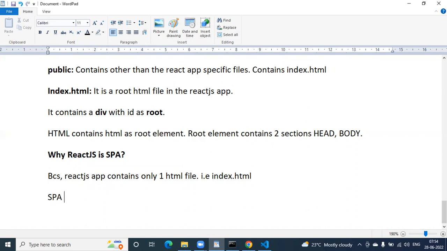Single page application: very easy to maintain the relation or communication between the components or between the files. You can see that communication and relation are important.